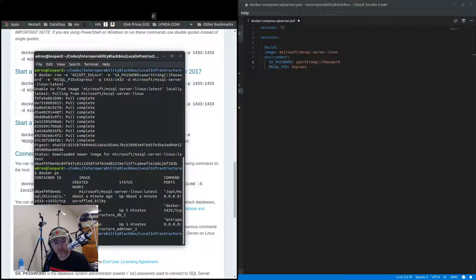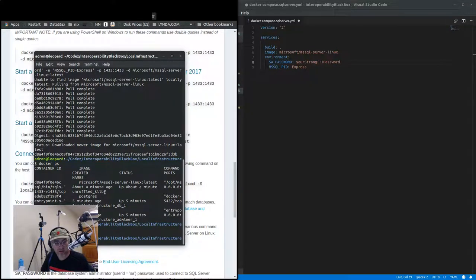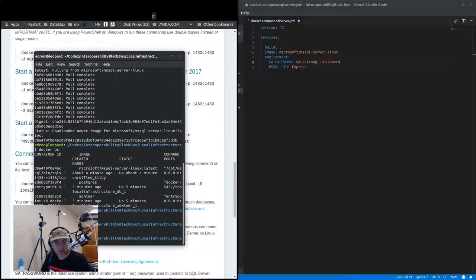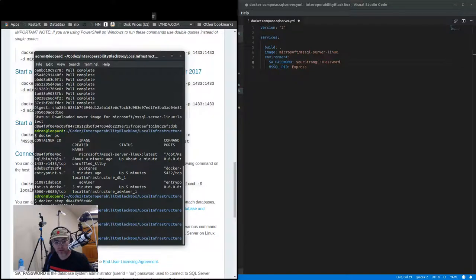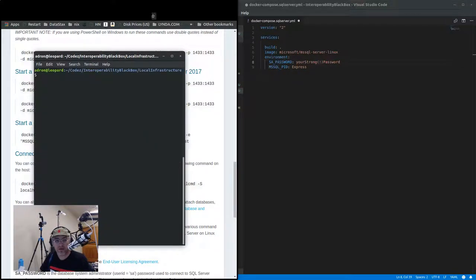Oh, did it run? Look at that. It ran with the crazy passwords and everything. So it's your stop. So that is the SQL Server. And then we got the Postgres server. We'll go ahead and stop it. And then the Adminer, which is kind of weird, but I'll look at that later. What we do know is we have SQL Server and Postgres now, so whatever.